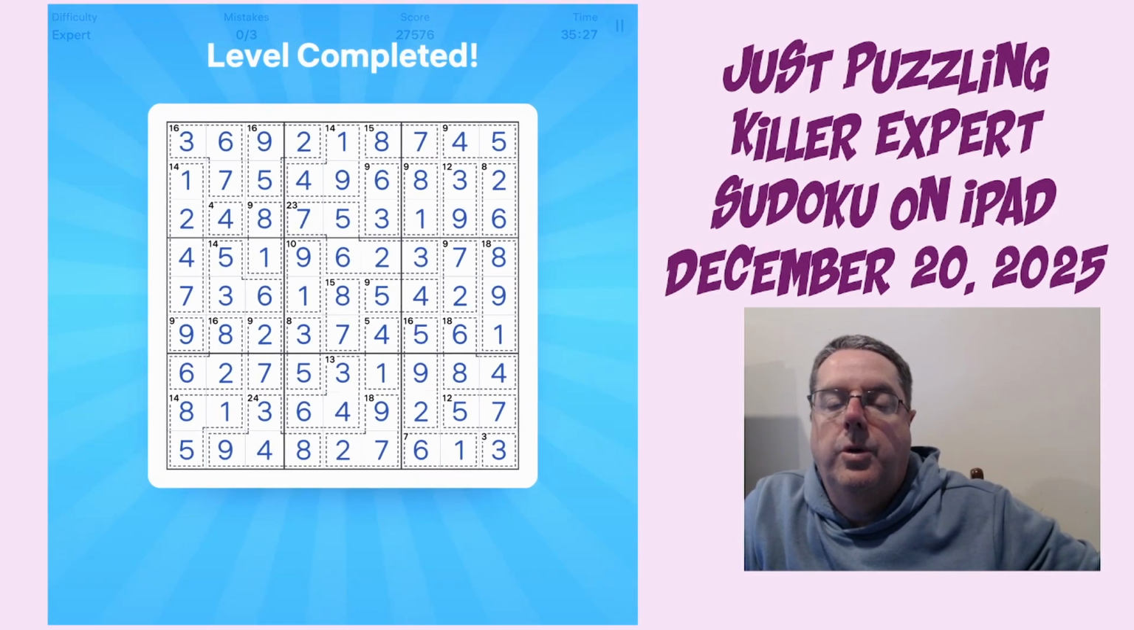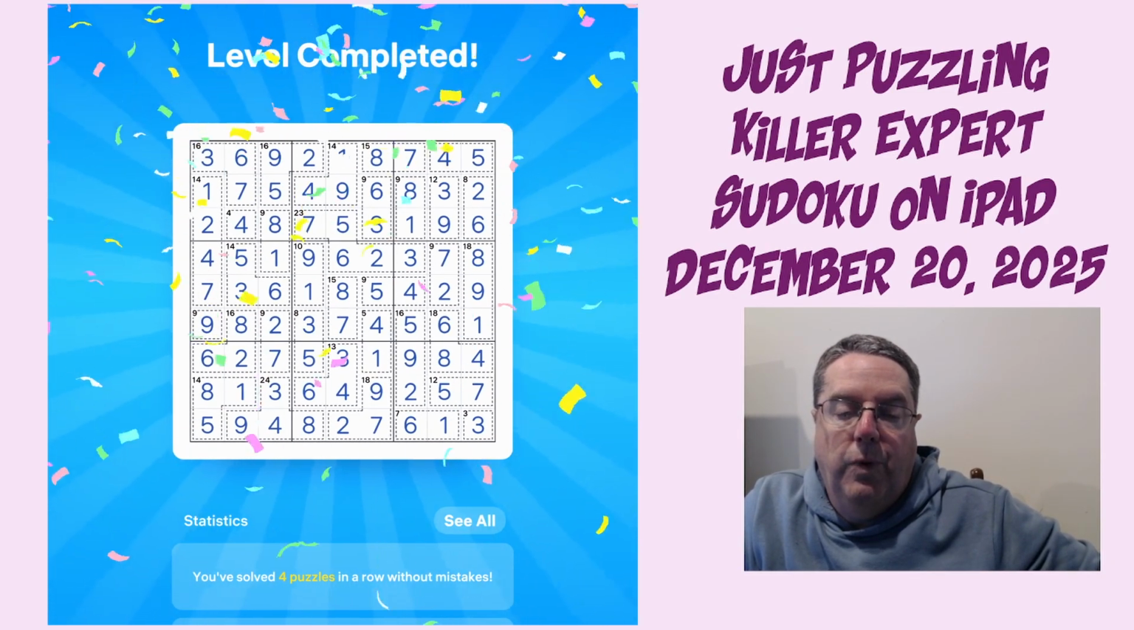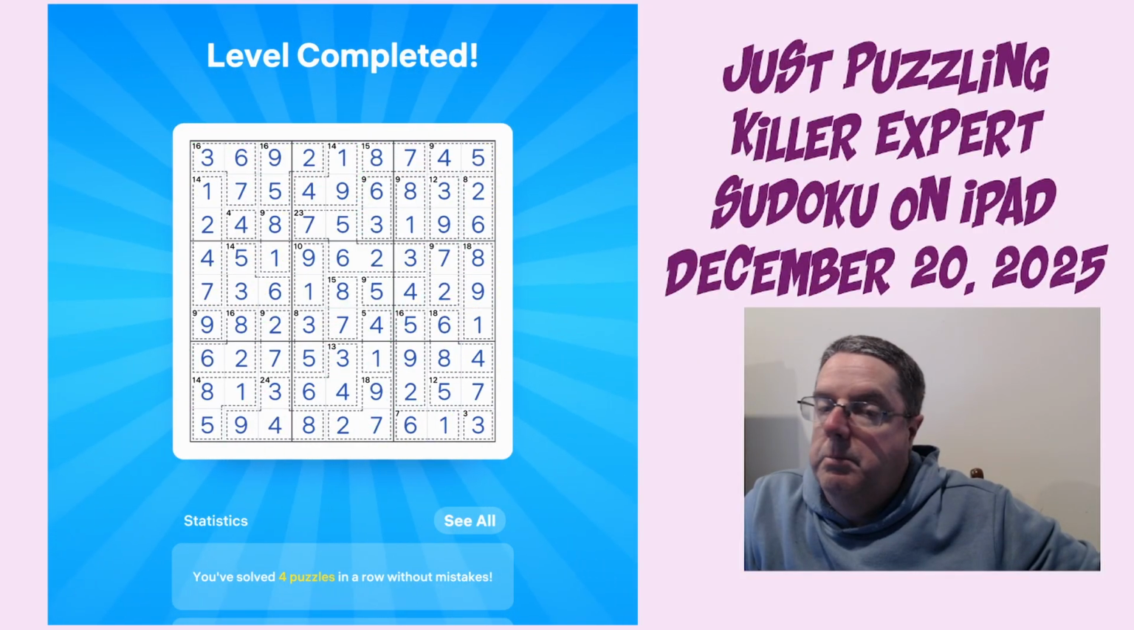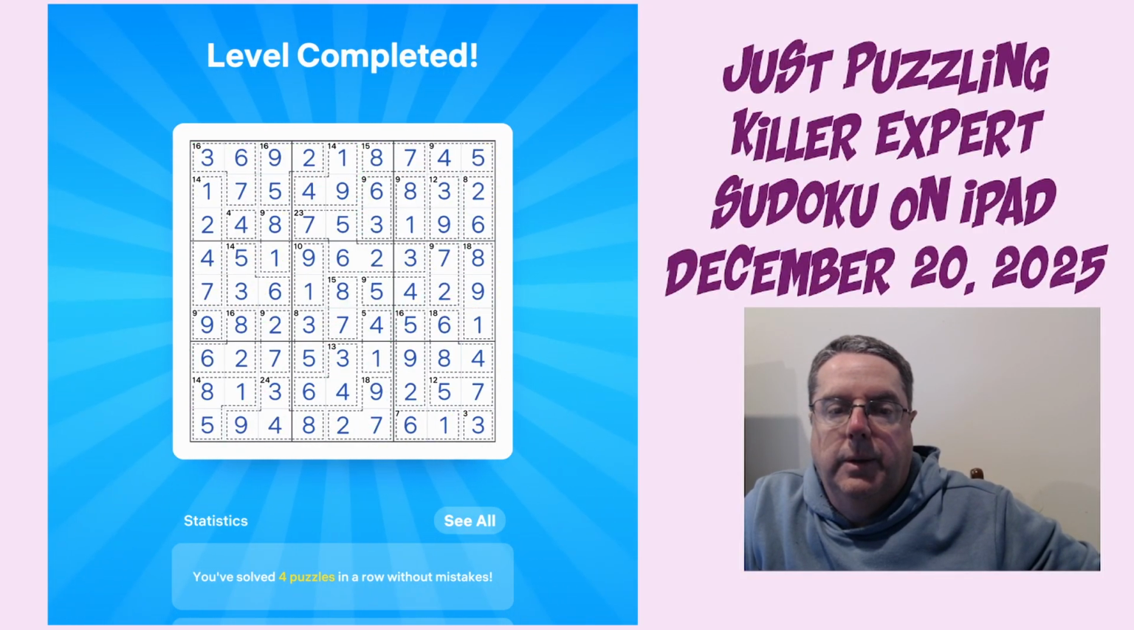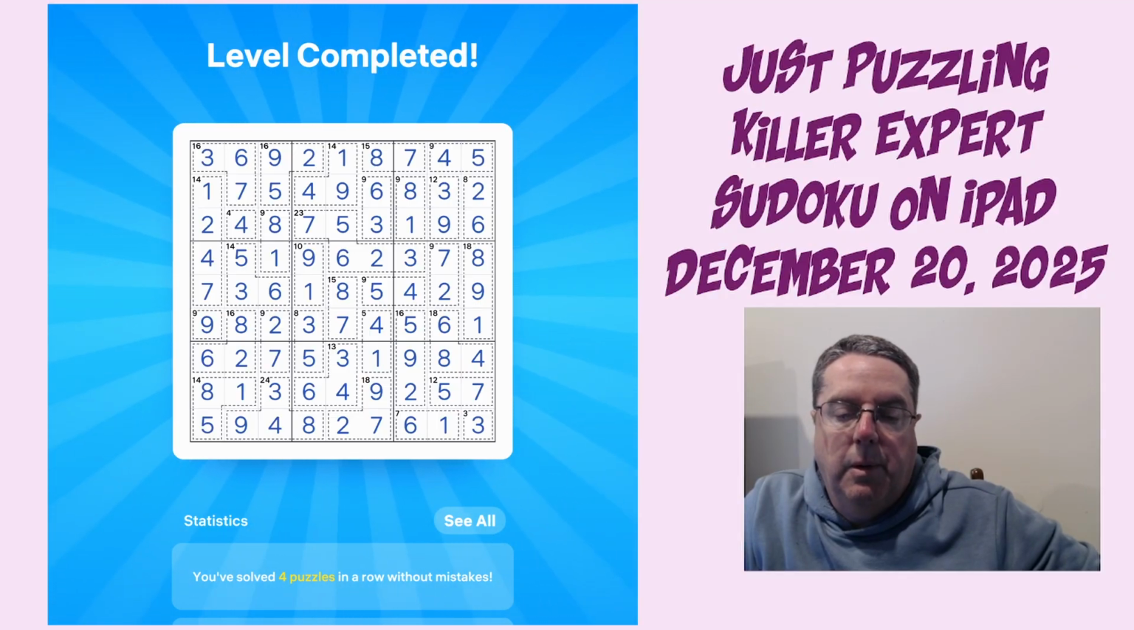Oh my goodness, 35 minutes to do this puzzle. Very, very slow. Didn't see it, couldn't see it, but the puzzle is now done.